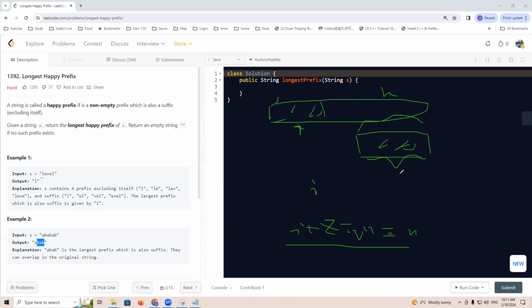then we can just find the result. Actually, we don't need to compare for the longest. The first one we find will be the longest, because the first i where i plus Zi equals n is already the longest, since we're scanning from the left.